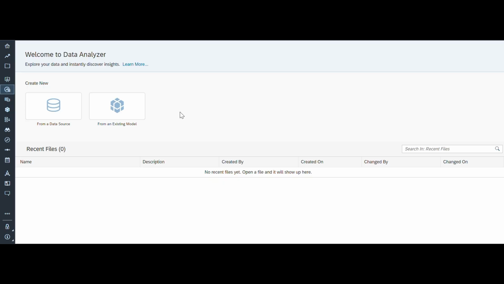So there are two options. You can create the insight, like whatever analysis we do, if we save them, that will be saved as an insight. So that is called an insight. Okay, we create stories. So insight is also, you can say, another fundamental element of SAC. So we save them as an insight, and there are two data sources with which you can create an insight. So from a data source and then from an existing model.